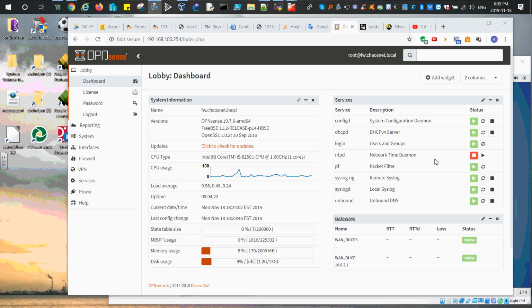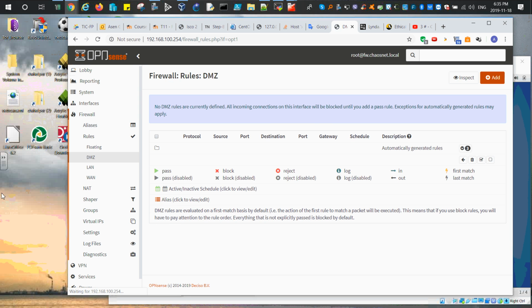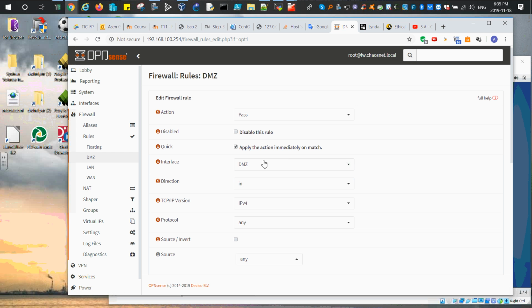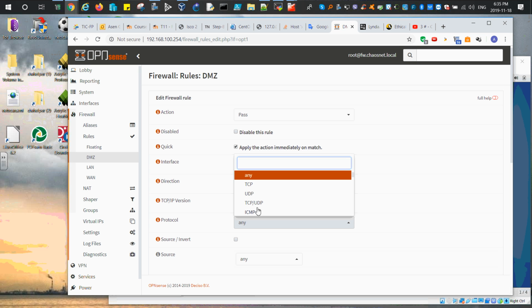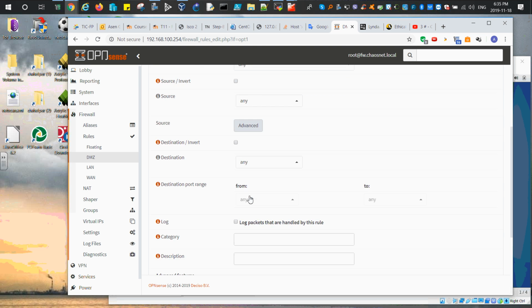To be able to ping the internet and our gateway, we need to go to the firewall, go to the firewall rules, and then go to the DMZ. Then you need to add another rule here. It's on the interface DMZ. It's IP version 4. The protocol will be TCP. Well, ICMP will actually be the protocol. Any.